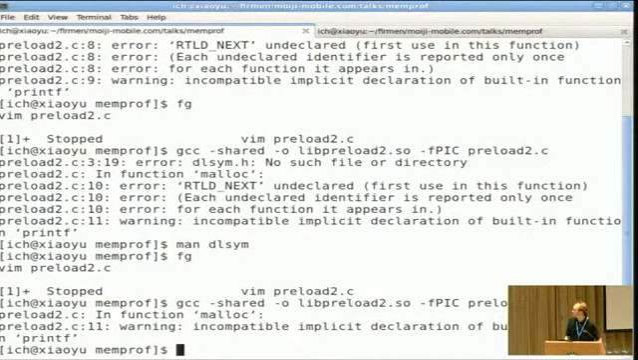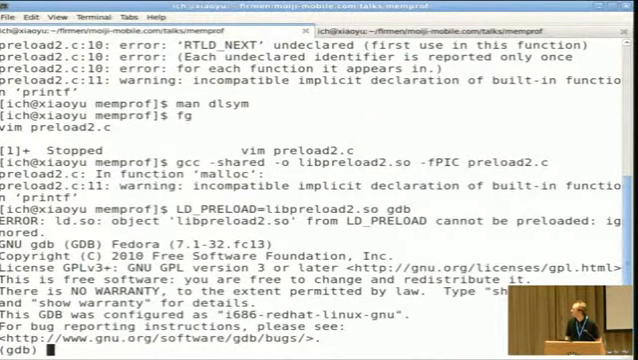So it's warning that it doesn't know my printf. I should include standard IO to have the right signature, but I'm lazy. And finally, I can use LD_PRELOAD with the SO, and now I can execute any other application which allocates memory. ls would be the simplest application to execute, but it doesn't allocate memory at all. So we have to go for something else.